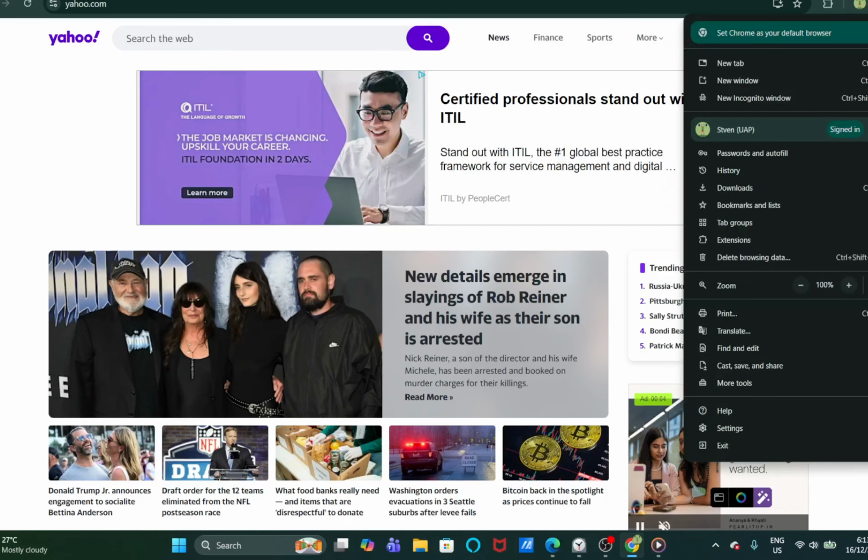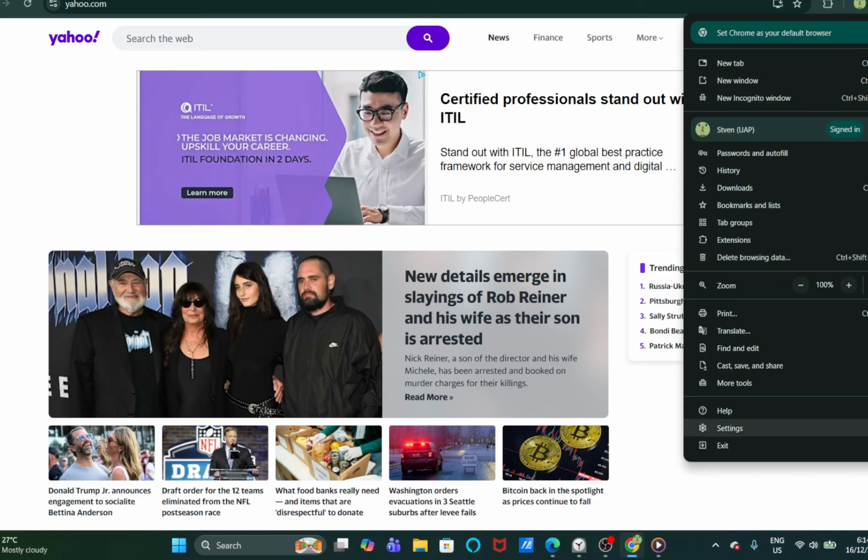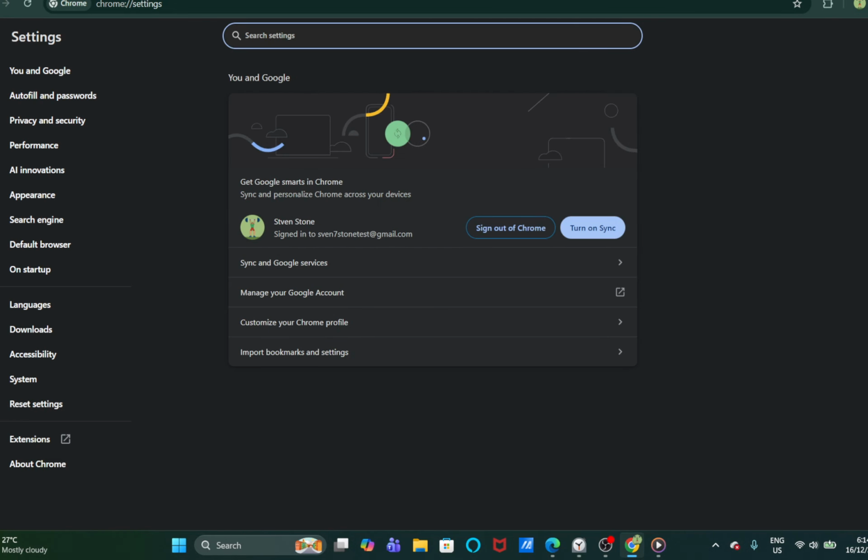Start in Google Chrome with any page open, even if it shows Yahoo results. Look to the top right corner of the browser window for the three-dot menu icon. It's the vertical dots that open Chrome's main menu. Click that icon to open the drop-down menu. From the menu, choose Settings. This opens a new tab with Chrome's settings.